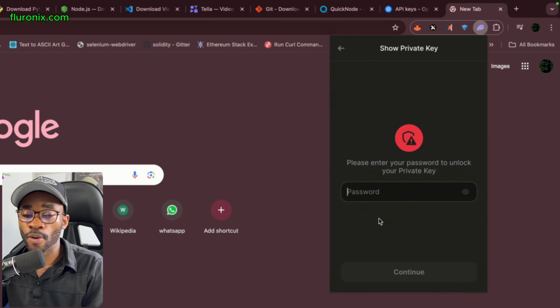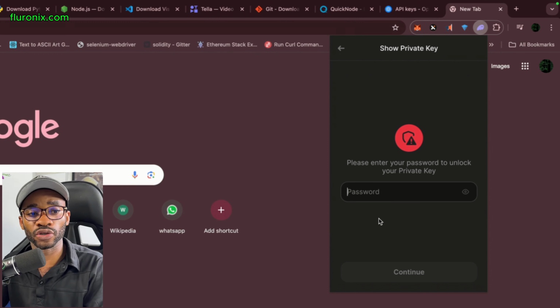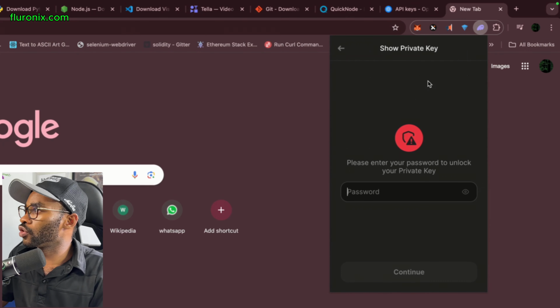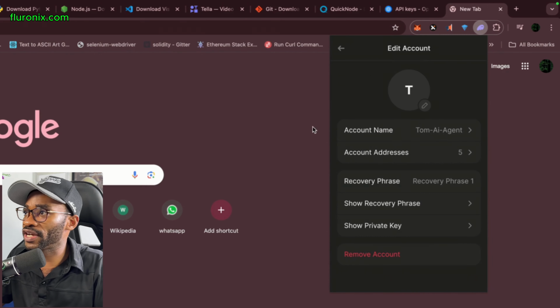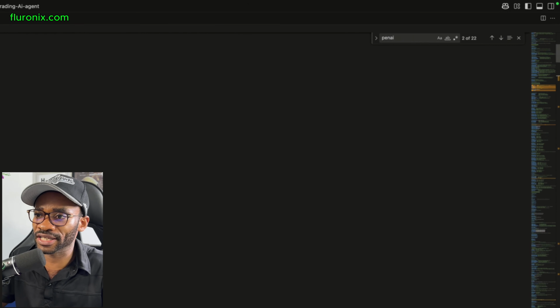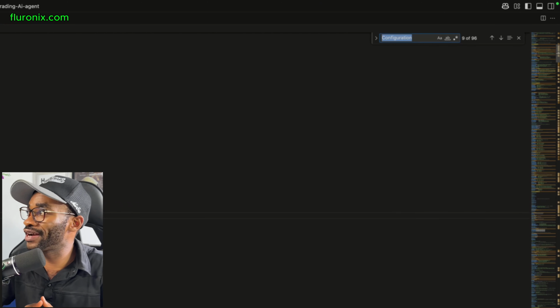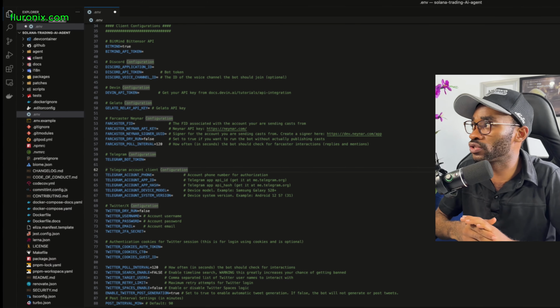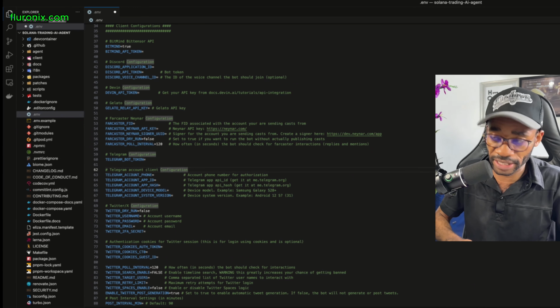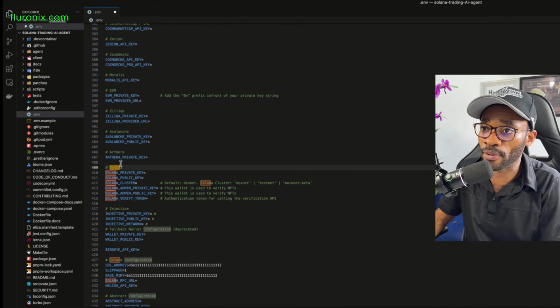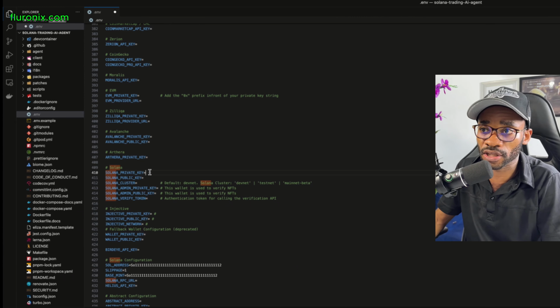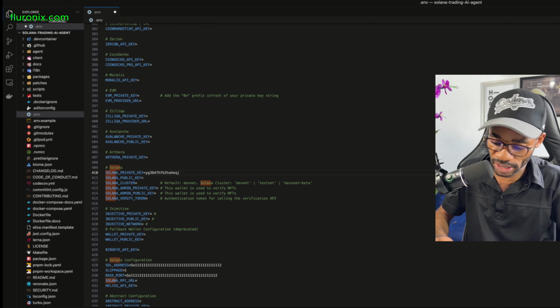So make sure you keep your private key separate, and also make sure that for this project you use a new account, that is, a new wallet address. So I'm going to type my password and click on continue. Then it is going to show my private key. So do well to copy your private key and navigate to your .env file and then press Ctrl F or Command F to search. Then search Solana again, and where you see Solana private key is where you are going to paste your private key. So it's going to look something like this.